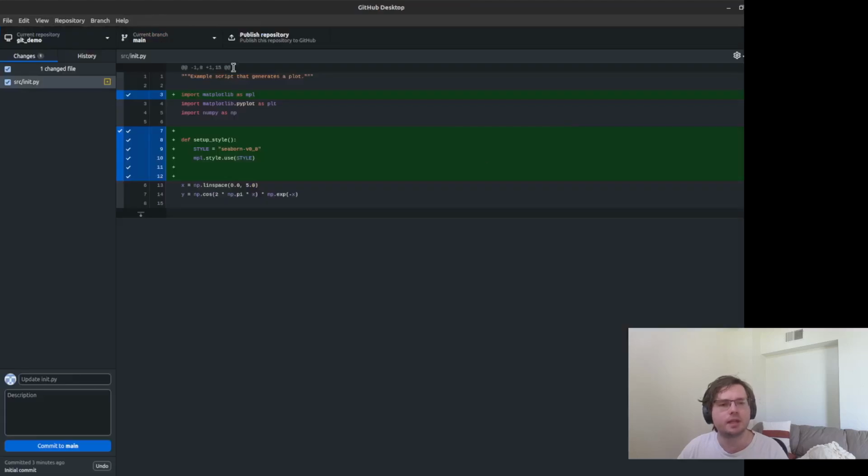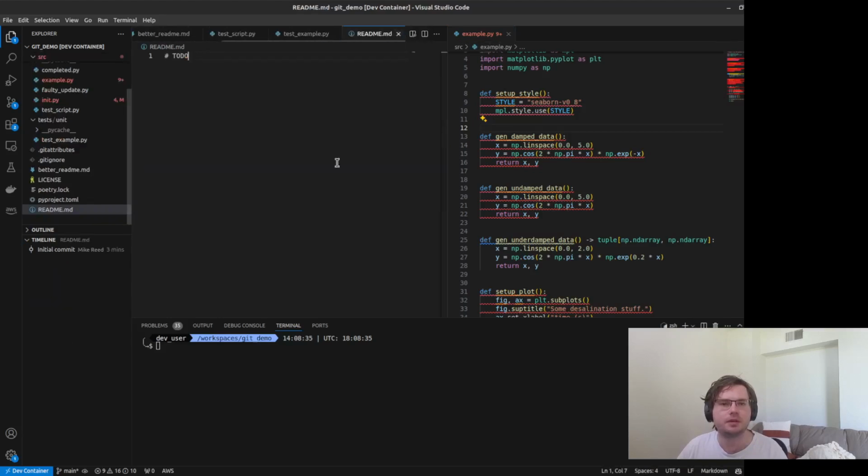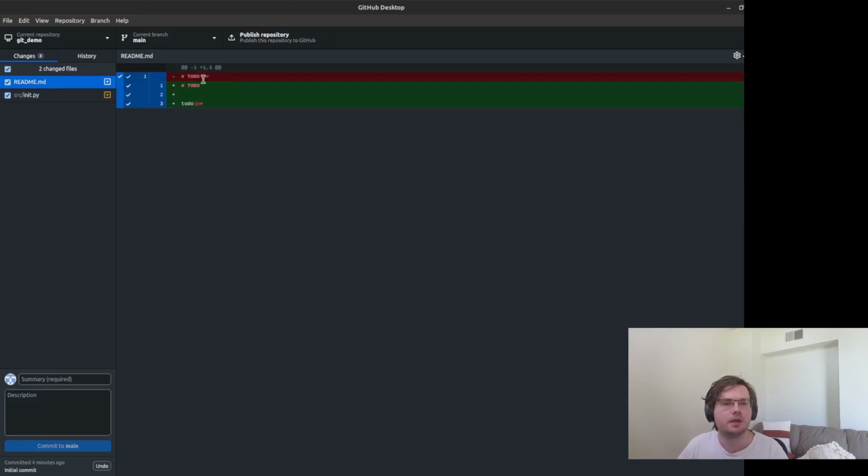The point is just that as we make changes, we see those changes reflected in the GitHub Desktop here in the different files. So if we then also, for example, made a change to something else, so I'm going to open up my README, and I've got just "to do" here, and I just added a new line that also says "to do". And we'll also see that that separate file also appears here, and we can see the changes that we've made, where in this case we just added a line and added that "to do".